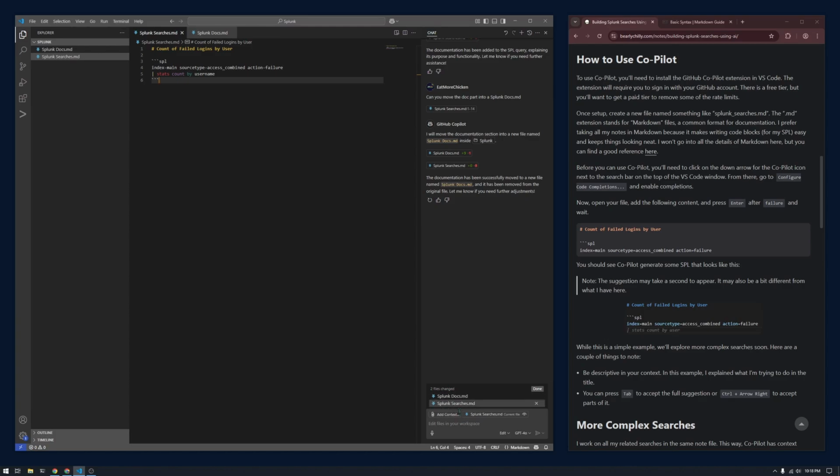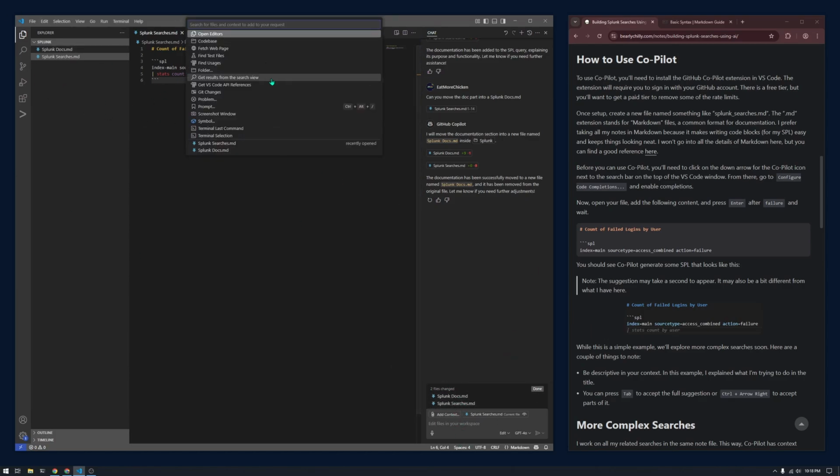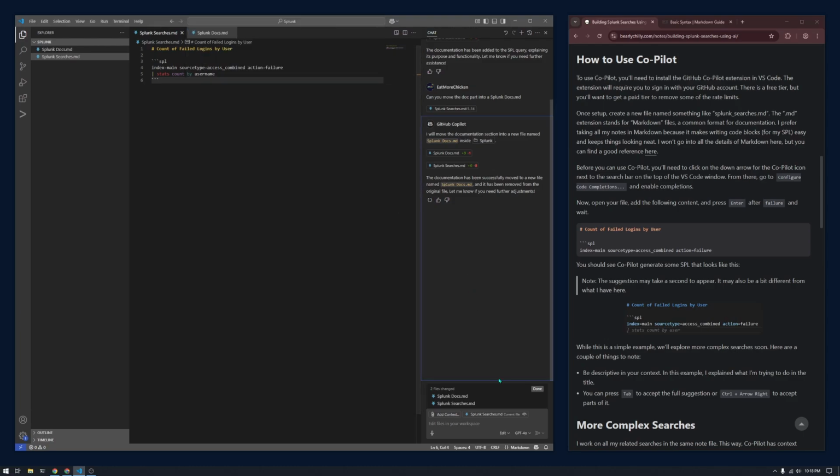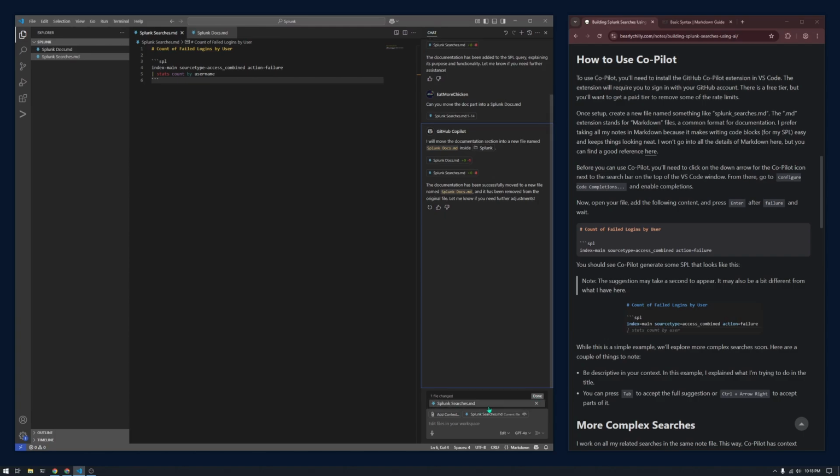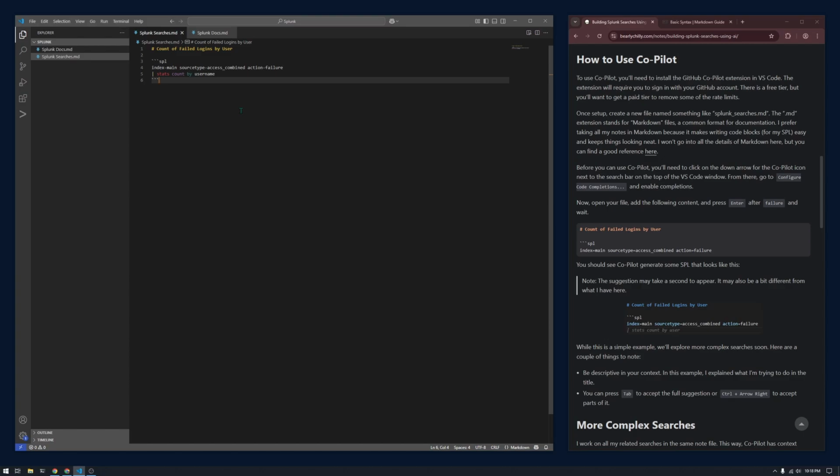Another cool part in the chat is if I have a bunch of different files, I can add context. So either use a codebase option where it'll go through and figure out what files it needs to reference, or I can manually reference files. As you can see, both of these files that we've created are in the context. I can go in and just delete the docs one, and now it'll just have the Splunk searches markdown file in its context. So that's the chat window. But we'll go back to the inline because that's how I tend to use it.